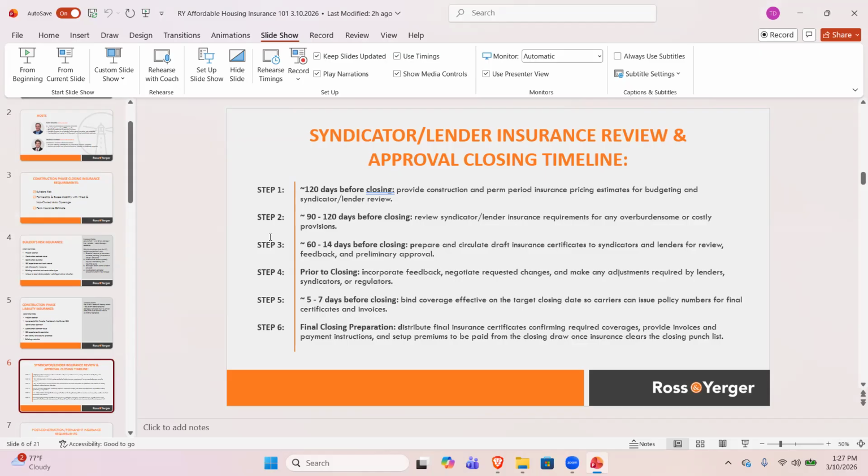It's nice to be able to actually start working with insurance carriers, go out to market between 60 and 90 days before the target closing date. After we get quotes back from the carriers, we can send out draft insurance certificates to the lenders and syndicators for their review. And it's helpful if we can do that 30 to 60 days before closing, so everyone has plenty of time to review what you're planning to have in effect during the construction phase insurance-wise and address any problems.